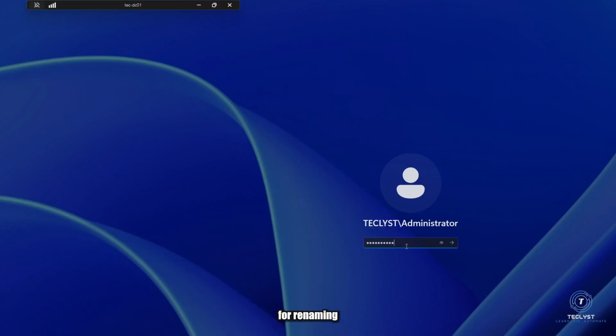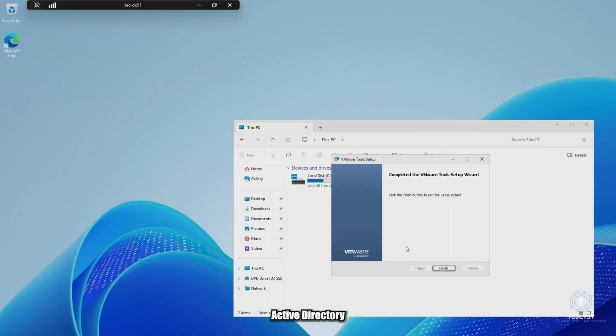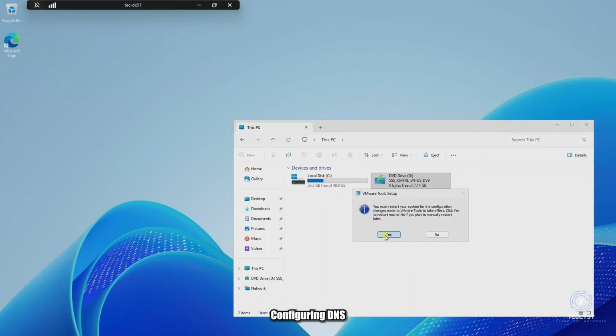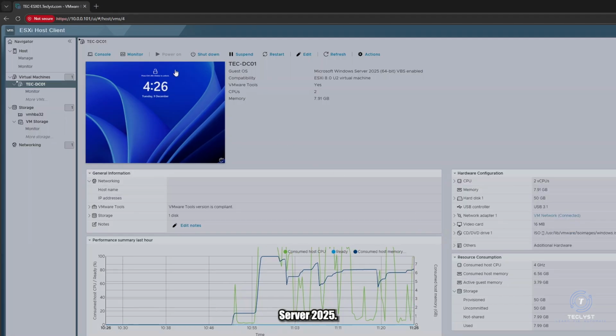That's the complete process for renaming the server, installing Active Directory domain services, configuring DNS, and setting up the domain controller on Windows Server 2025.